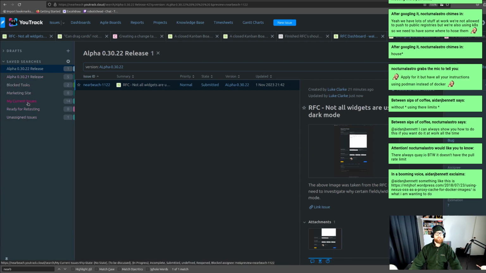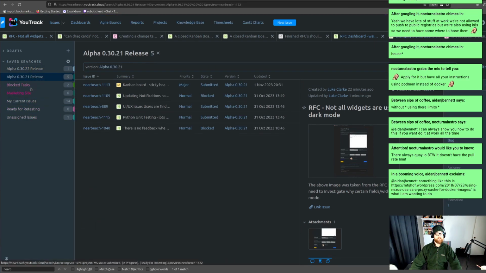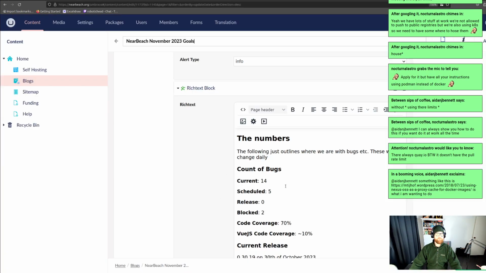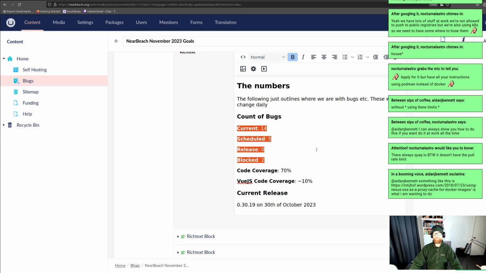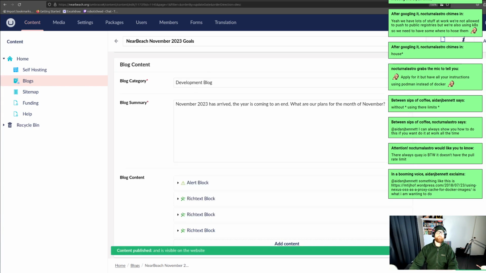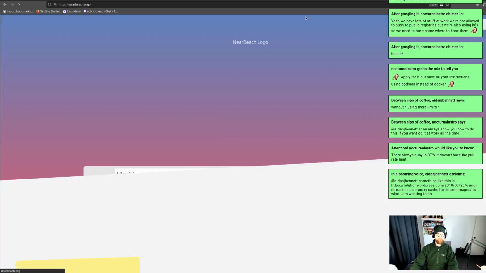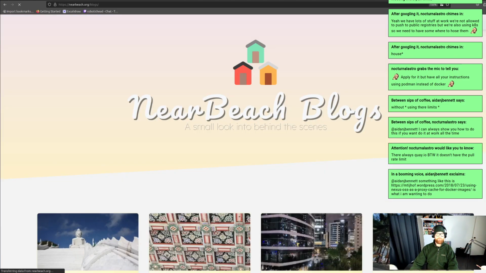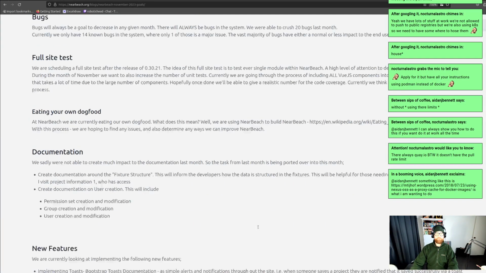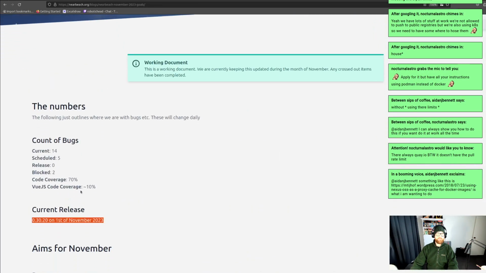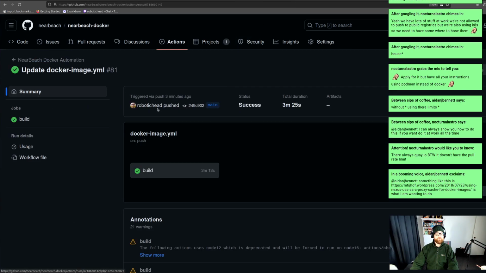So going back with this, my current issues are still at 14. The next release is going to be 5. It's still got blocked 5. It's just that none of these numbers really got moved around because we found more bugs. We found the same amount of bugs we fixed tonight. But we get to change this to the 1st of November. Save and publish. All right. And there it is. Sweet. All right, cool. This is updated.